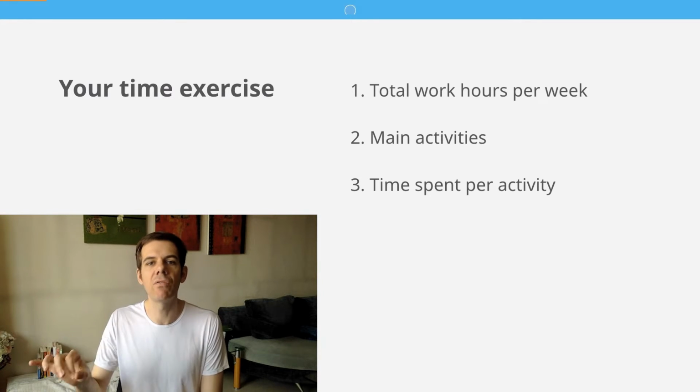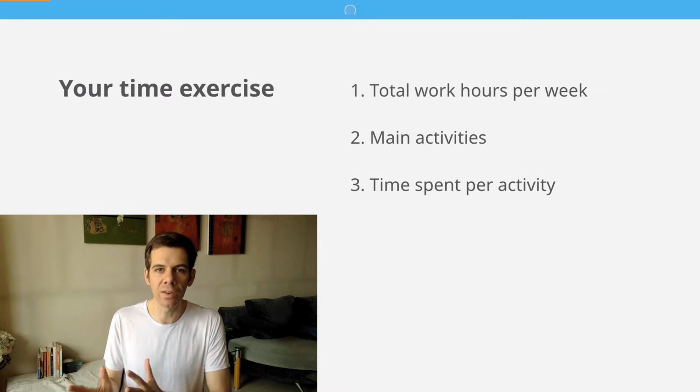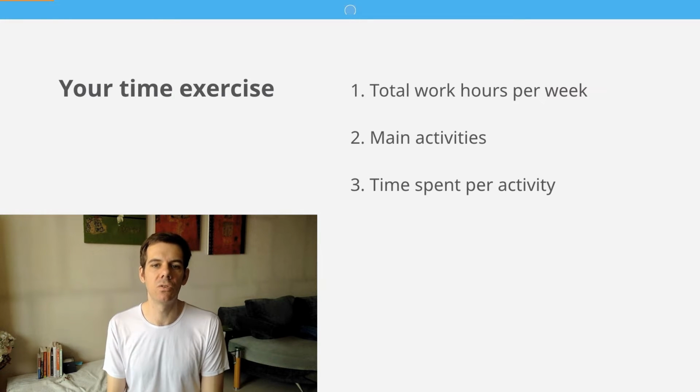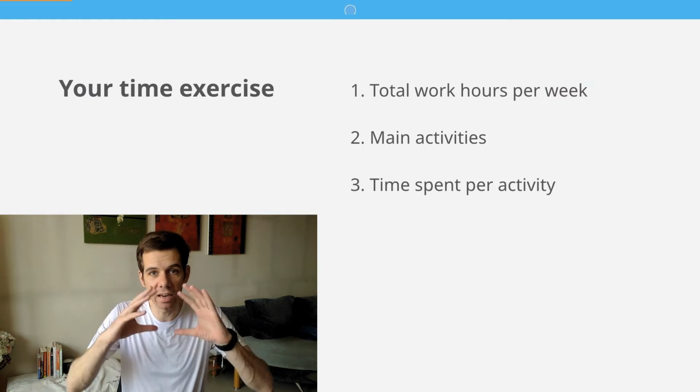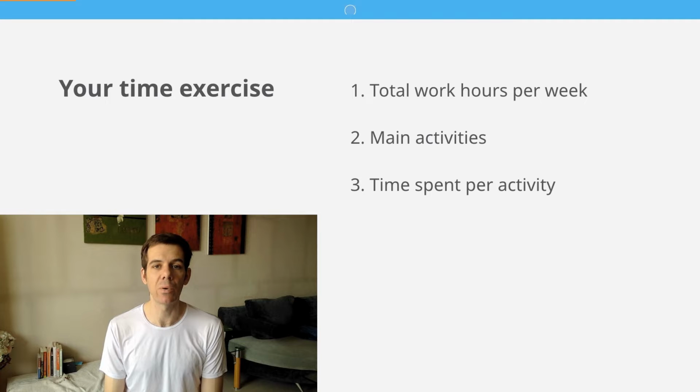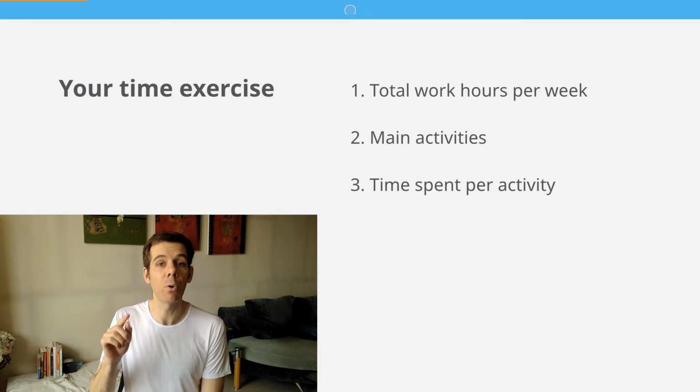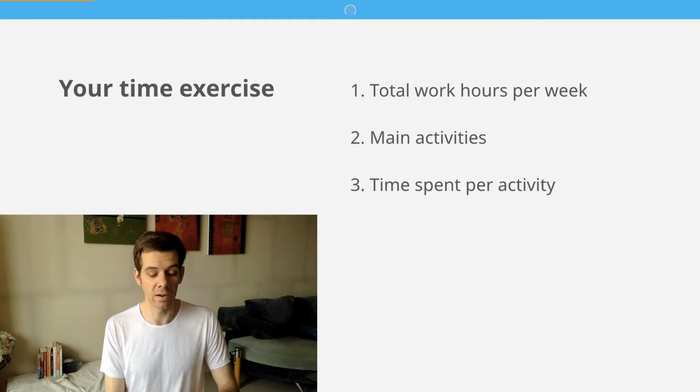You don't have to go into every little detail. You could have one category other, but put the main things there that you do. And then take a bit of time to think about per week, how much time do you spend on each activity, so that it adds up to the total amount of hours that you work per week. So you might need a few minutes to think about that and to write that down. So you can pause the video, and then when you're done, you can click play and continue.